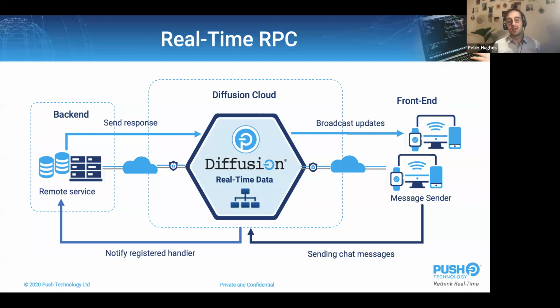And this means that just as you would with a RESTful interface, where you may have multiple application services behind an API layer that you can scale in order to meet front-end demand, you can do exactly the same with Diffusion, running multiple back-end services to respond to messaging requests and send responses as required.